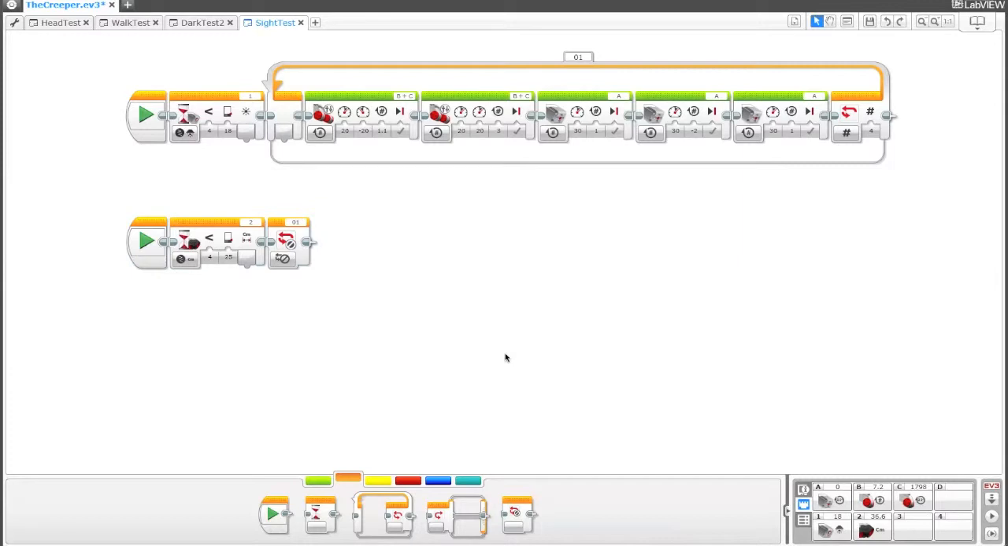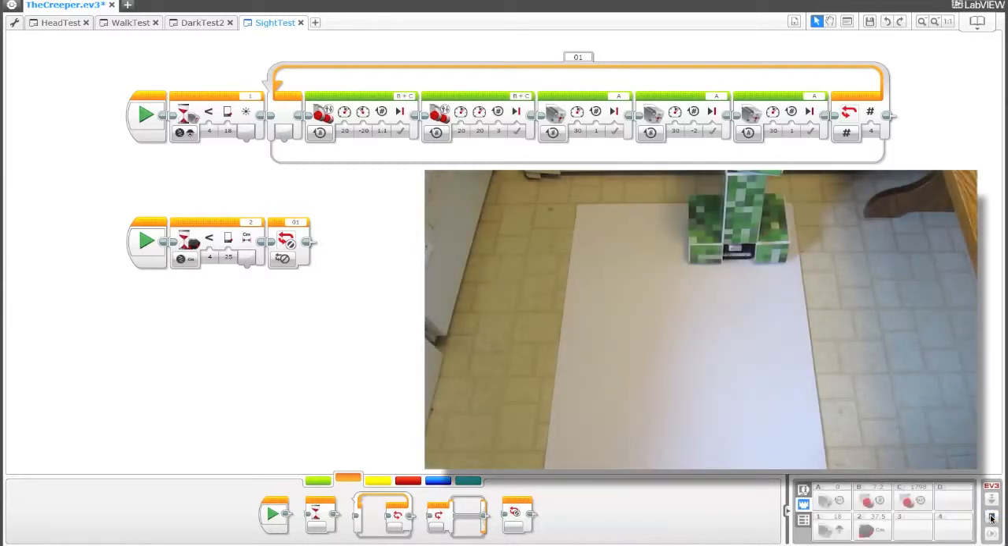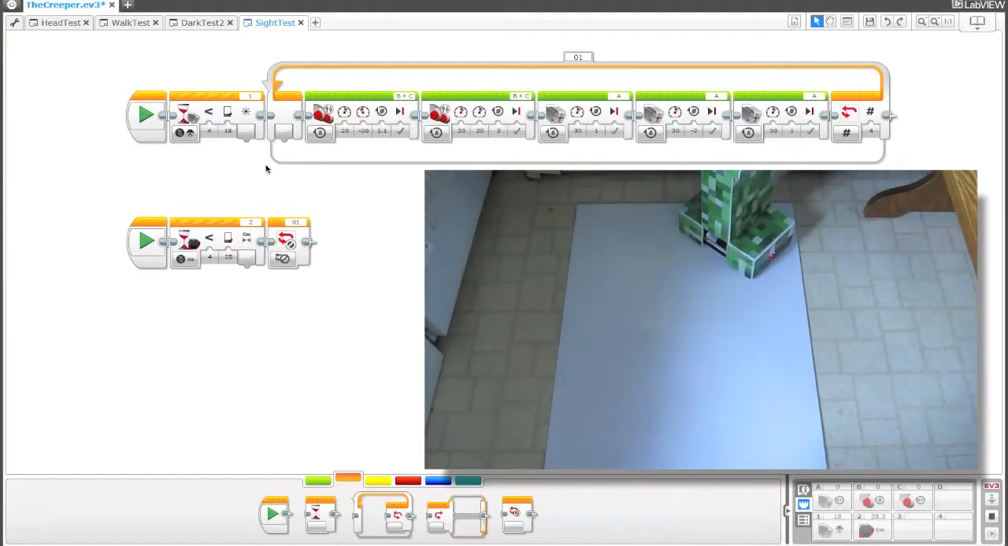So let's go ahead and see if that works as intended. See, our light value is currently at 18, so if we hit play, it shouldn't do anything at all. So it started, you can see it running up here, but the light's not dark enough. So let's go ahead and turn out the lights. It starts moving.